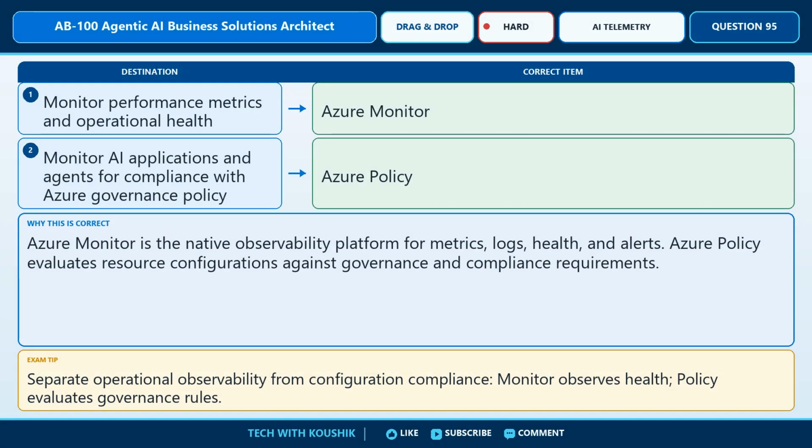Match Azure Monitor with Monitor Performance Metrics and Operational Health because their roles align. Match Azure Policy with Monitor AI Applications and Agents for compliance with Azure Governance Policy because their roles align. The key clue points here because Azure Monitor is the native observability platform for metrics, logs, health, and alerts. Azure Policy evaluates resource configurations against governance and compliance requirements.